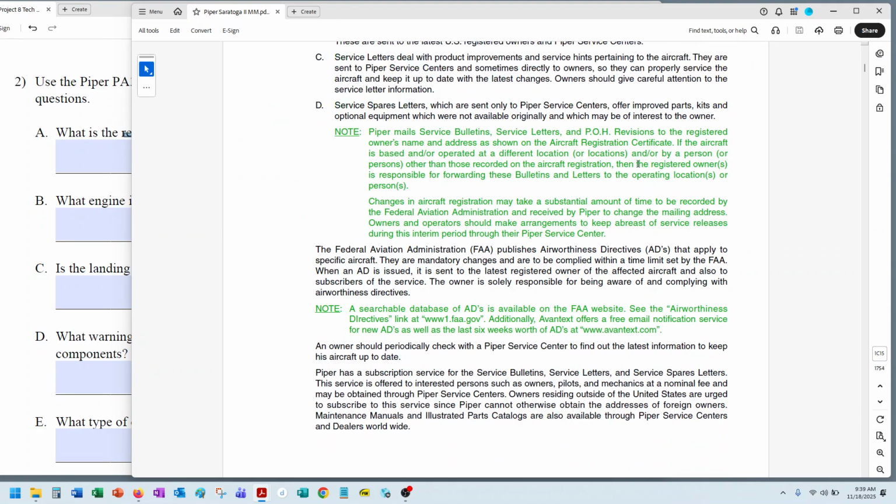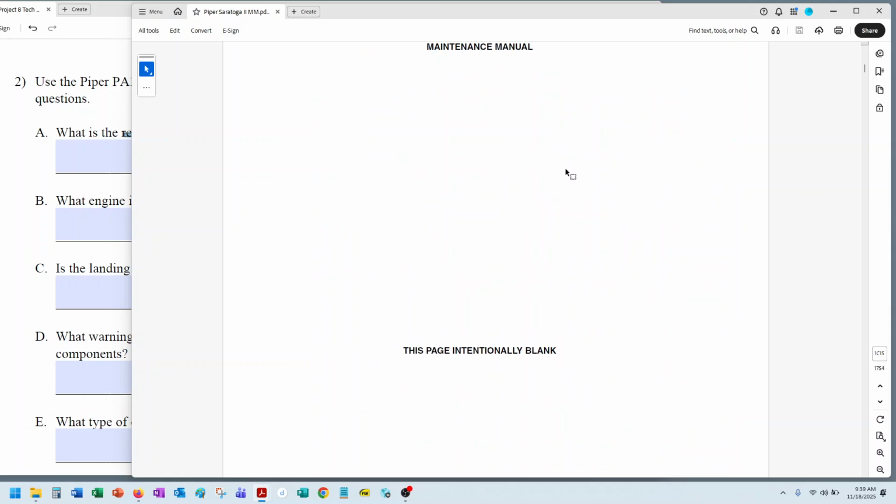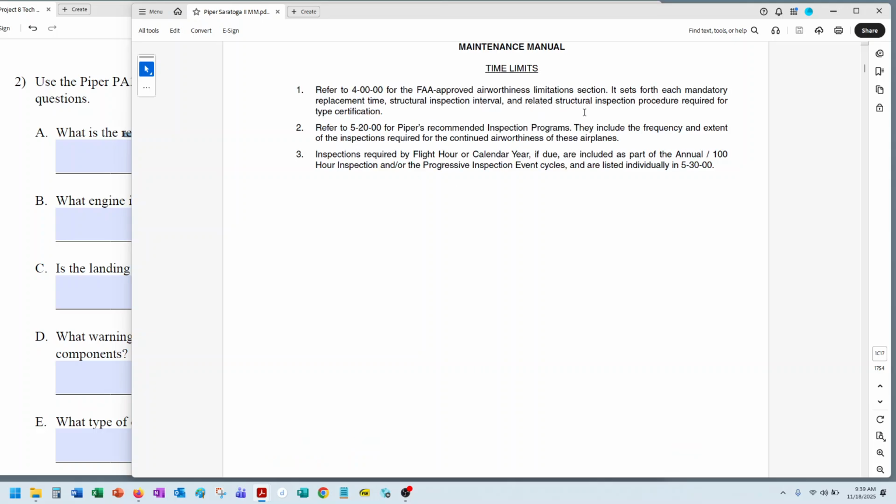So let's go back to 5. And what else did it say? So 520 for recommended inspection. Inspections by flight hour, calendar years, include a progressive inspection, are listed individually in 530. So sometimes it can be a bit of a back and forth trying to find something.